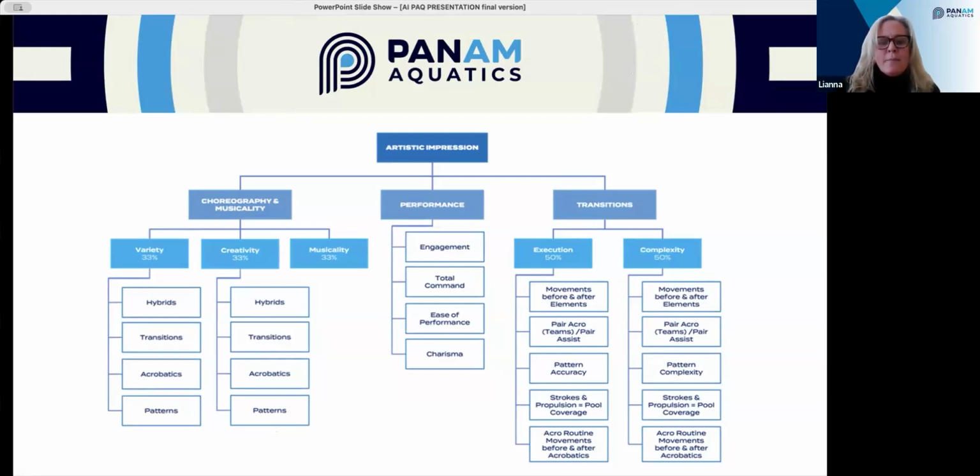It's still the performance-based, or what we used to call manner of presentation. It's very similar, which we'll cover again later in this presentation. And probably the most significant difference in our scores now are the transitions. The transitions are focusing on two components only, 50% execution and 50% complexity. So we're going to go deeper into this chart throughout this presentation. This is our main focus for today.